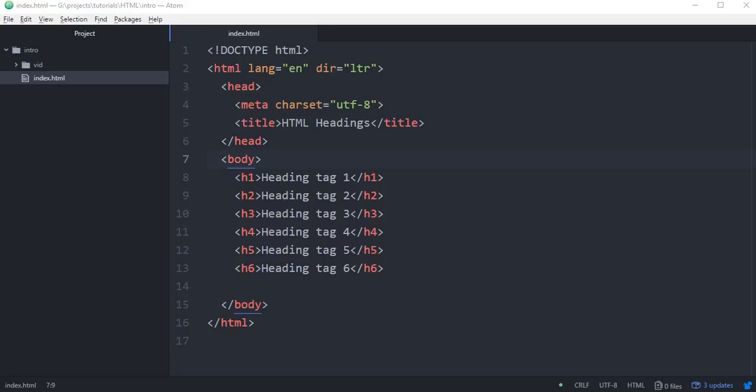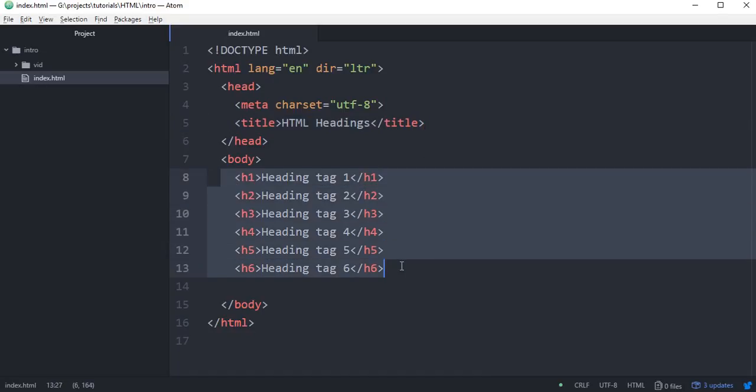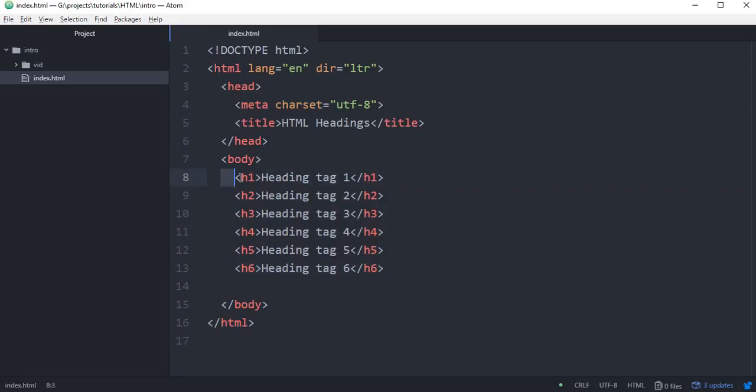This is the HTML series for beginners, and now we are going to see HTML headings. So what are HTML headings, and how can we define them? Headings are defined with the H1 to H6 tags. These are the heading tags available in HTML, so we can use them to show our headings in our web page.